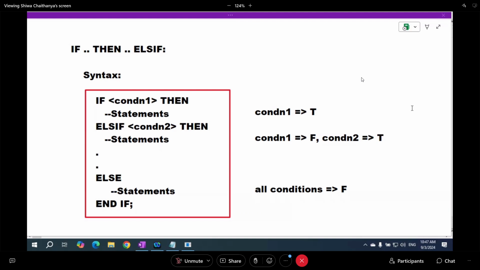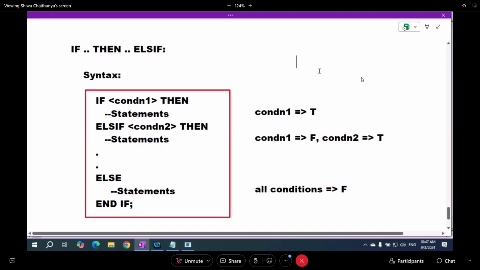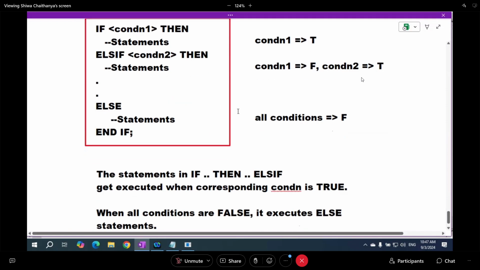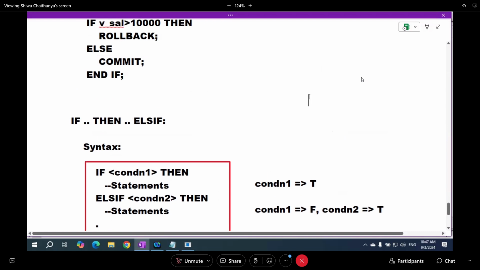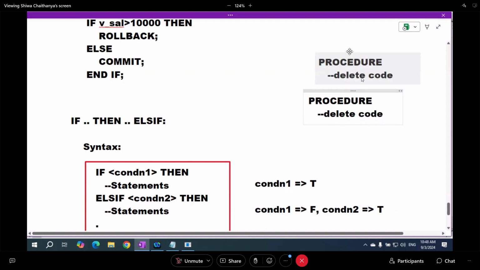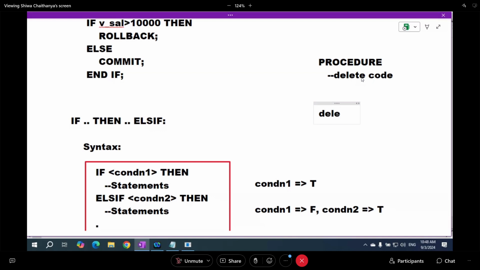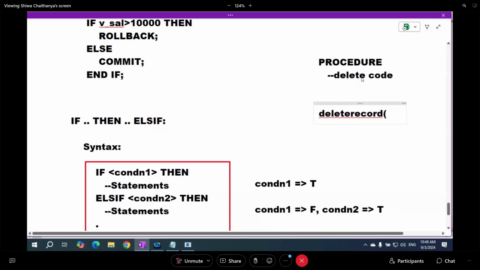Okay, Suresh. Now you're learning coding here. Whatever coding you are learning here, that coding you define in a procedure. So today you learned delete code. This code you define in one procedure, and this procedure you call from another program. Suppose you are calling like this: delete the record of 7369.